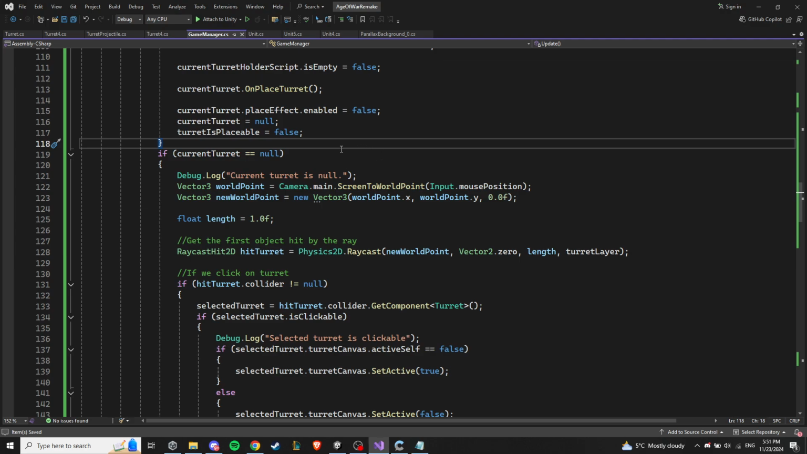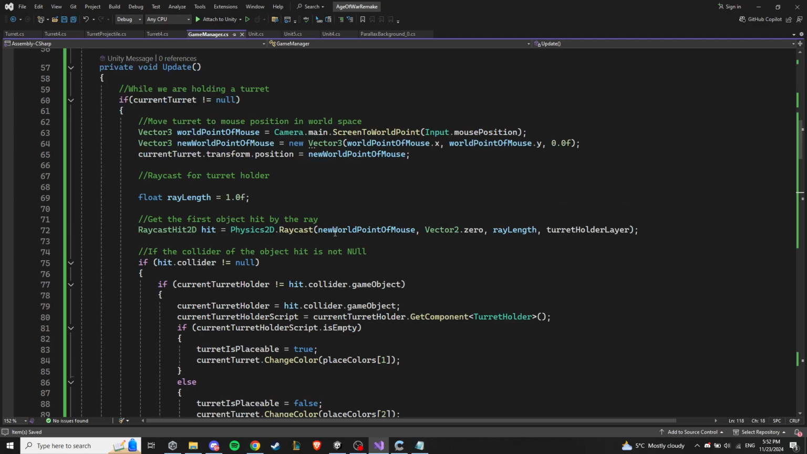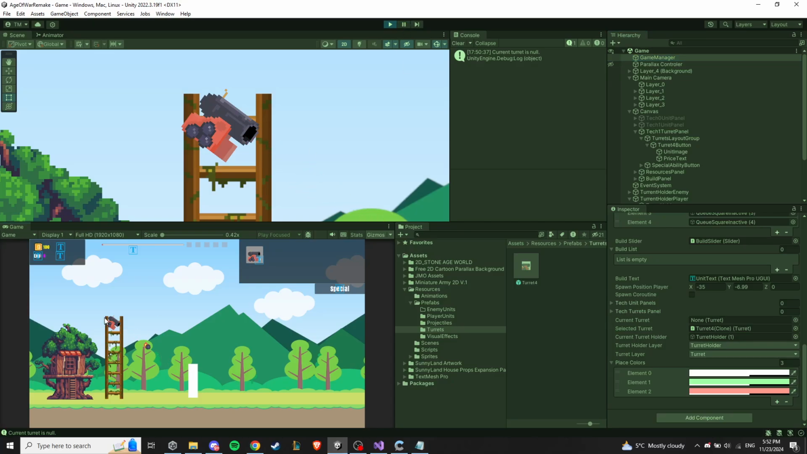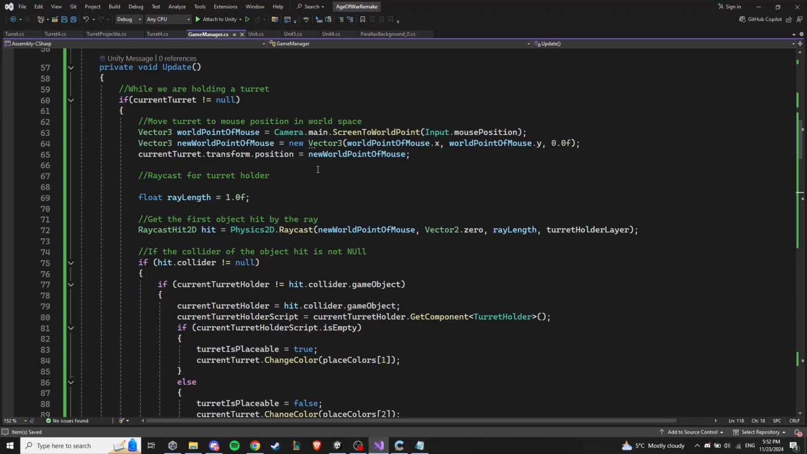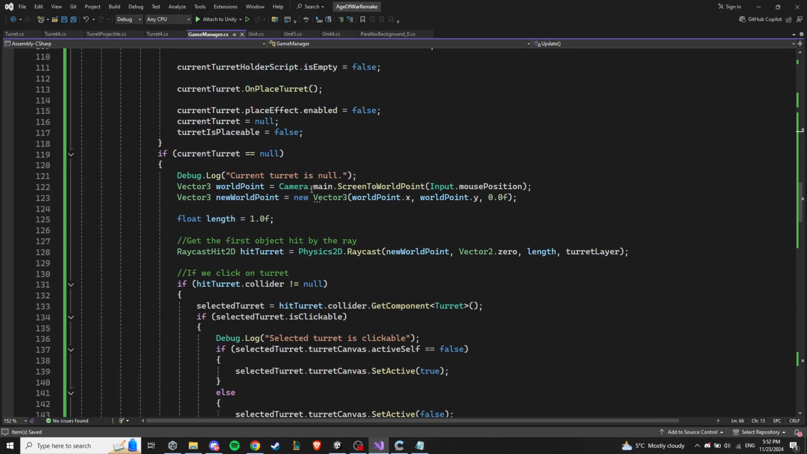Could be a problem here with vector. Let's see if that is correct. Doesn't seem to be an issue here. Let's compare it to the first one. But you see, yes, I'm not sure what is the issue.